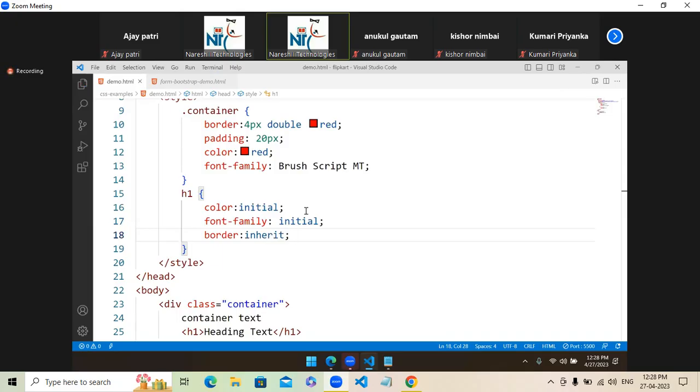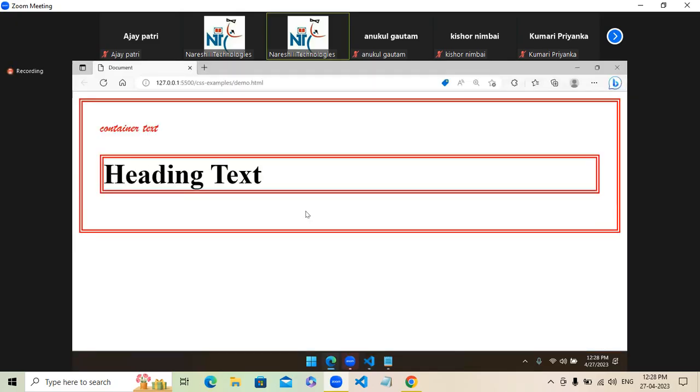We will say that border inherit from parent. Then automatically it will inherit that border. Almost all interview questions will be like this only. They will not ask how to put a background color. They will not ask how to put a border. Those are not the questions.